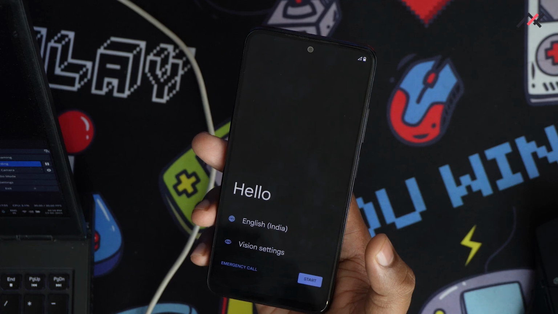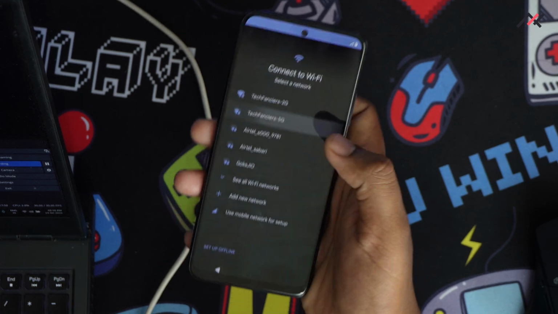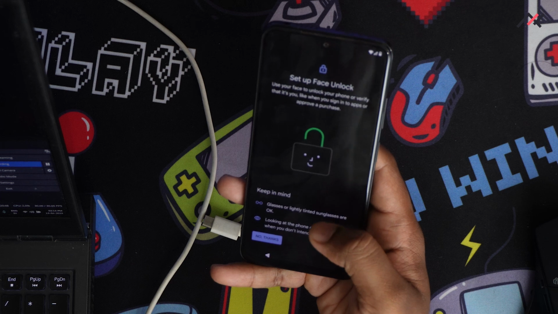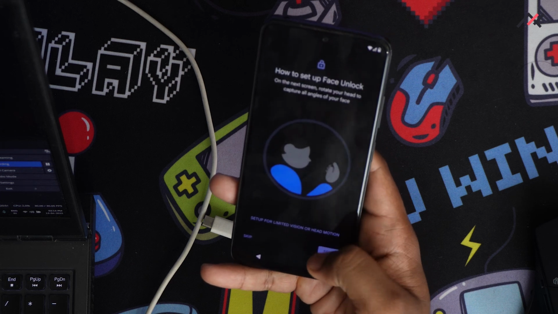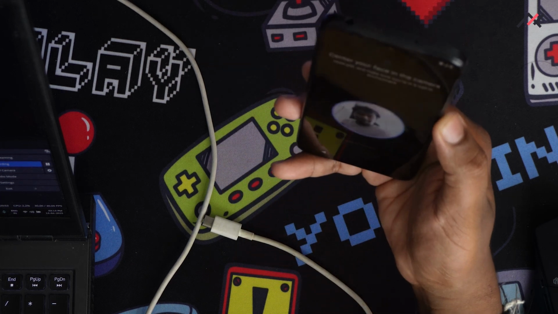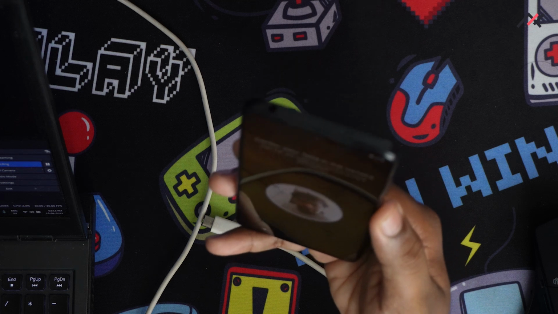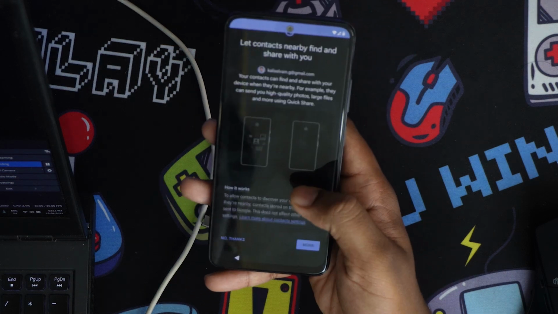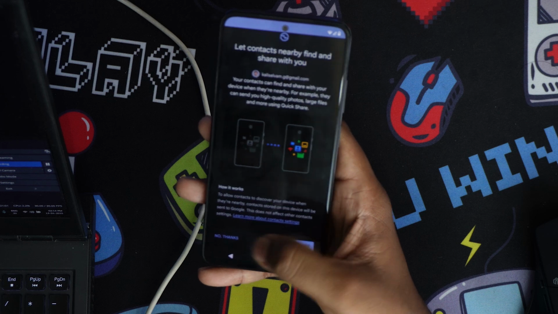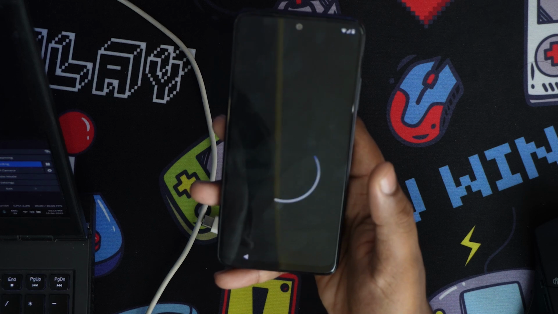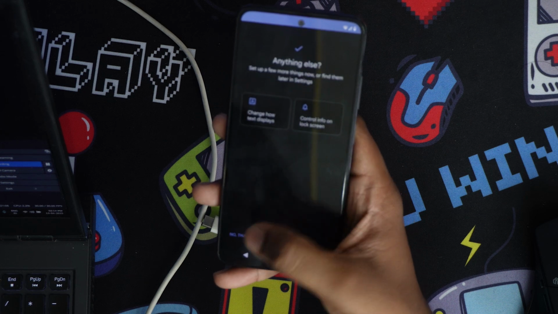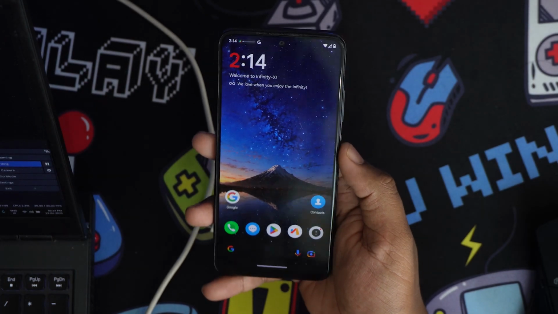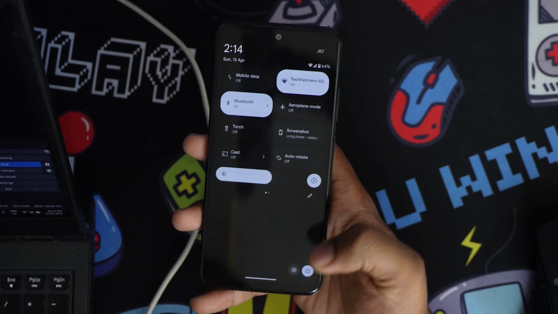2.7, which is Android 15 based. Let me connect to Wi-Fi. I'm setting the fingerprint as well, and I'll add face unlock as well. It is done. No thanks. No thanks. Now we are in Infinity 2.7, which is based on Android 15.